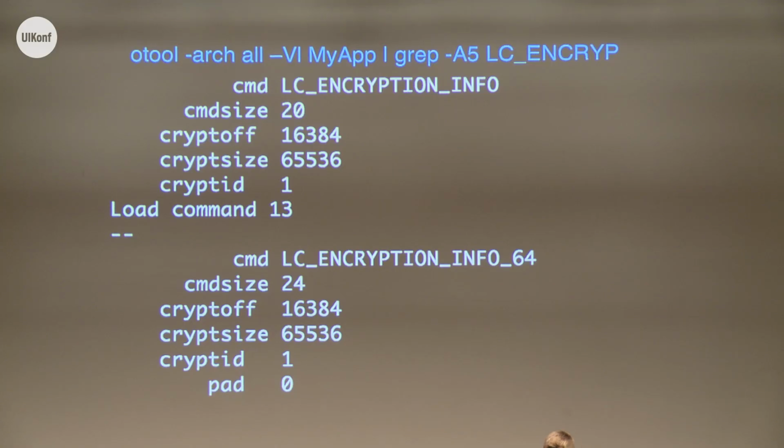Step number 1. Use a tool to analyze our binary, and filter the LC_ENCRYPTION load command. It will show the position and the size of the encrypted section inside your binary. For each architecture, it will be different numbers. The next step requires jailbreaking of your device. Right now, for iOS 7, the only possible solution is Evasion, which can be found on evasi0n.com.